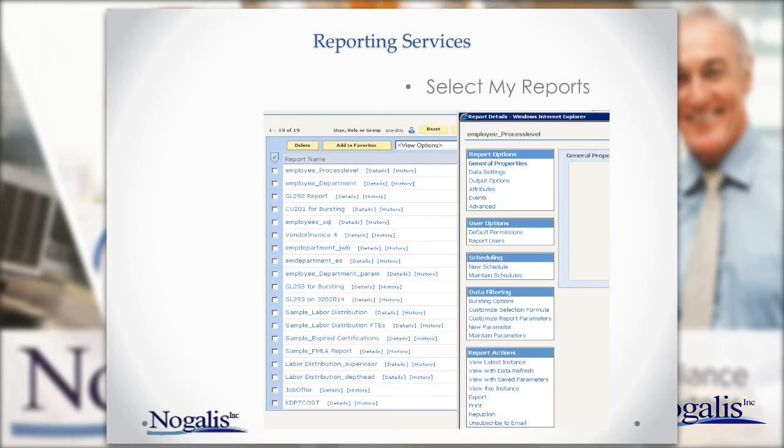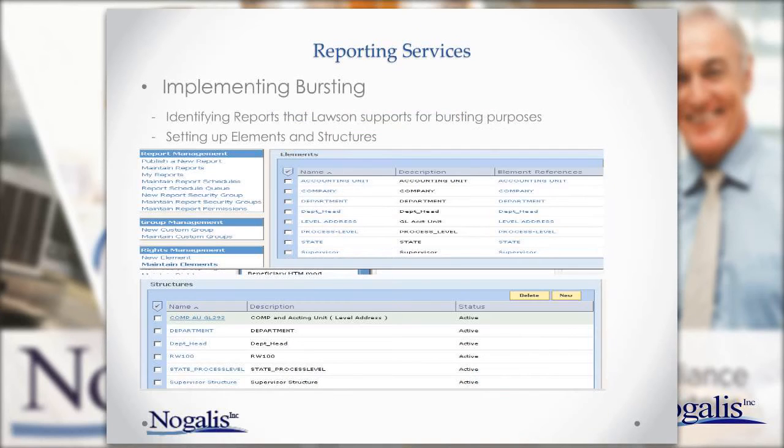And also you can set up the schedule here as well. And we're going to talk about bursting in a bit. Here's the capability for latest instances. Like if you want to look at the report that was run last week, not just the one this week, you're able to control instances as well for the report. Okay, so that's selecting an individual report.